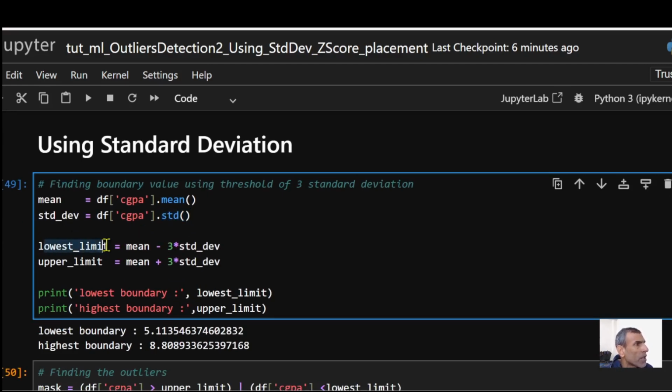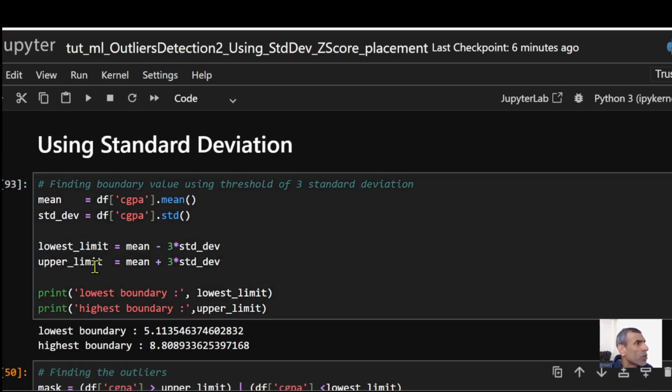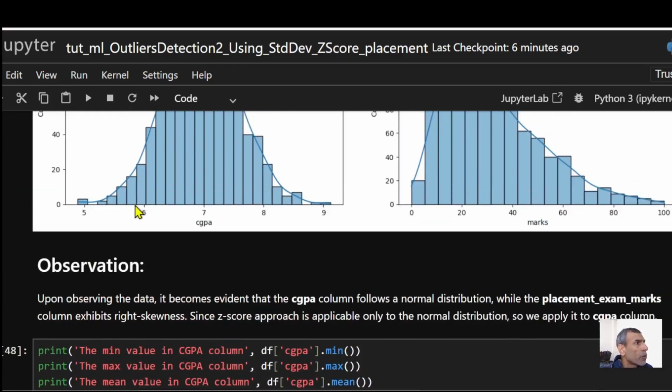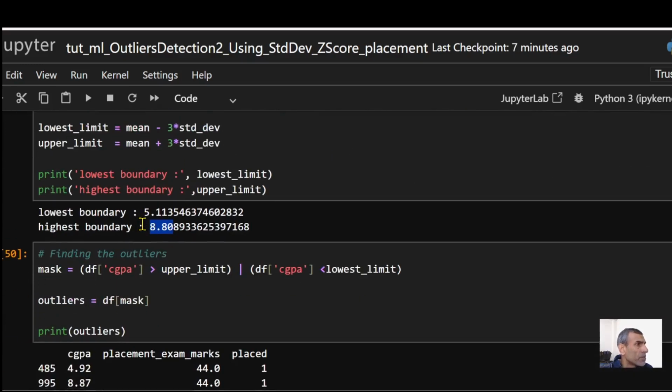My lower limit is going to be the mean minus 3 times sigma, and my upper limit is going to be your average value plus 3 times your standard deviation. After I calculate my lower and upper limit, they come out to be 5.1 and 8.80. Any value that falls outside this range would be my outlier point. So if you come back over here, 5.1 would be somewhere over here, and 8.8 would be somewhere over here. Any value that falls on this side and this side, these are my outliers.